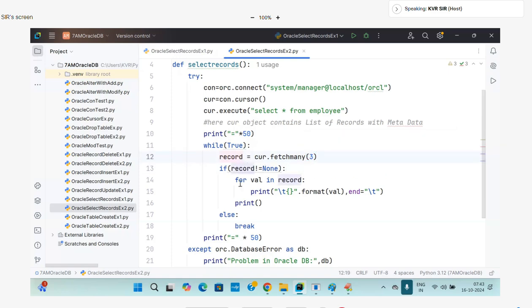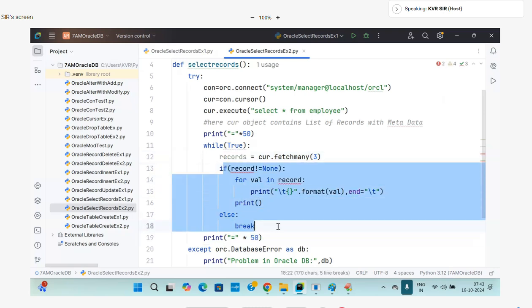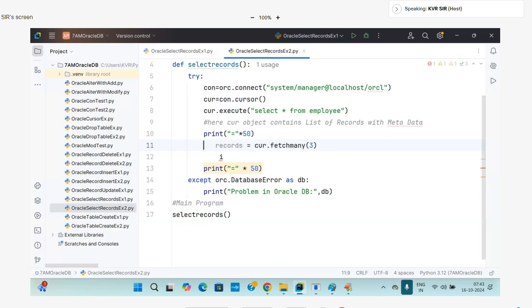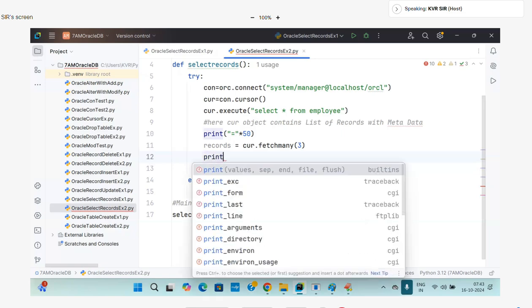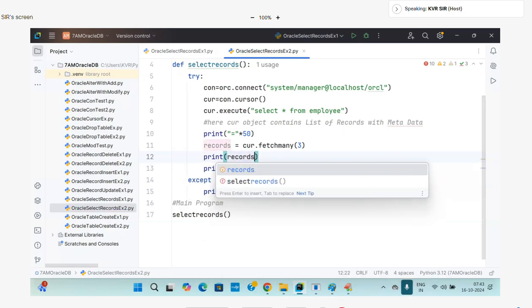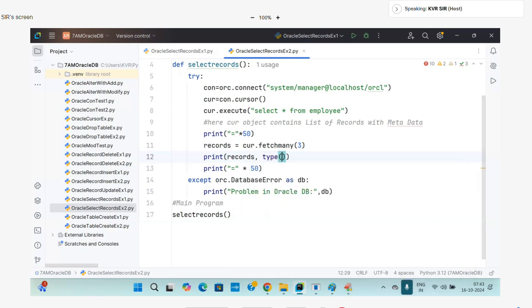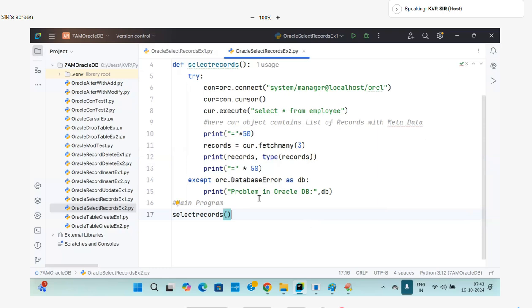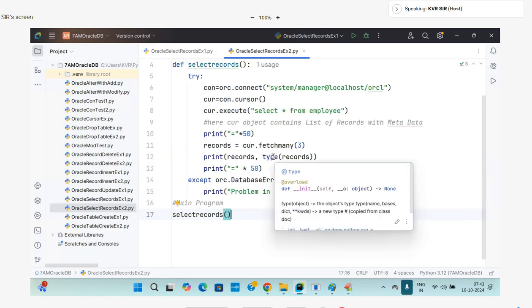So it is going to contain what? Records. So that time you try to remove that. Of course, keep it, no problem. Get these records. Print these records, students. Print of records. What is the type of records? It is containing tuples inside. Each record is in the form of a tuple.